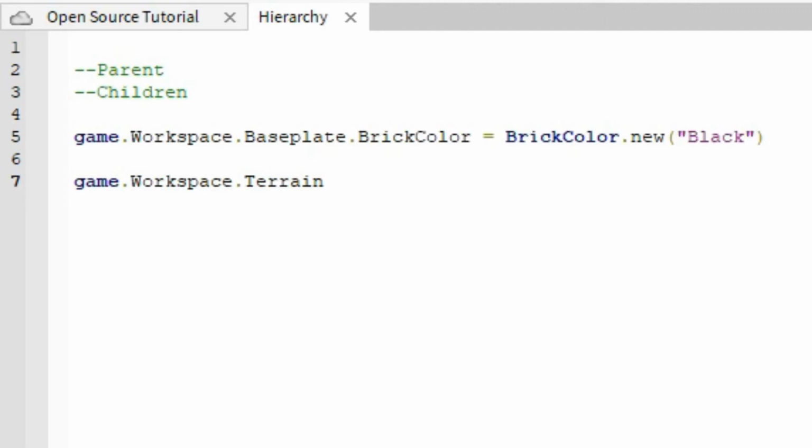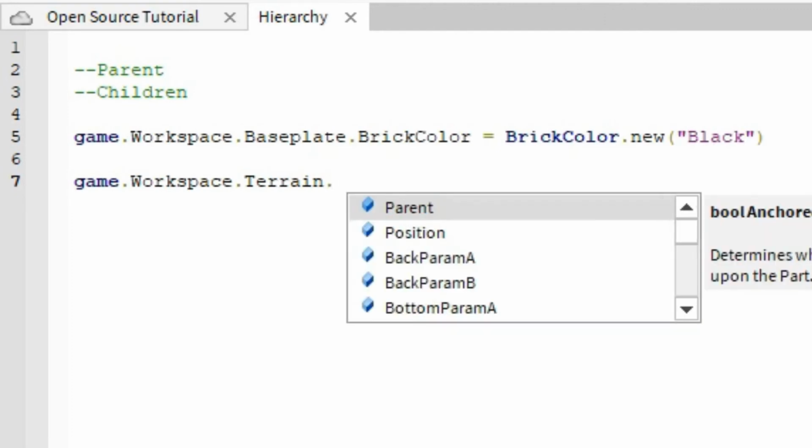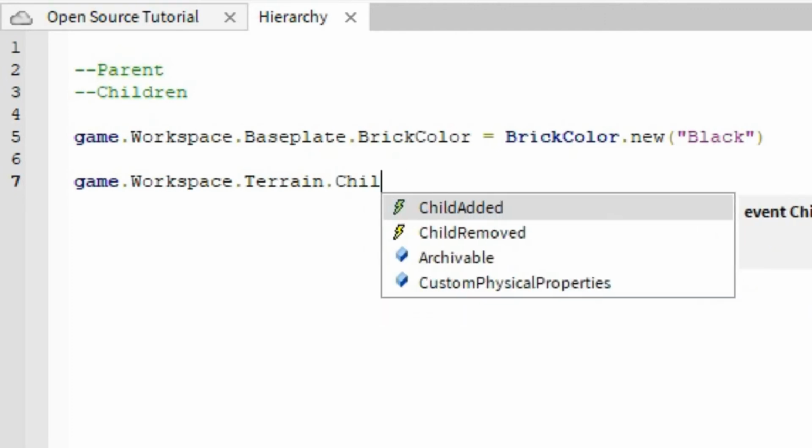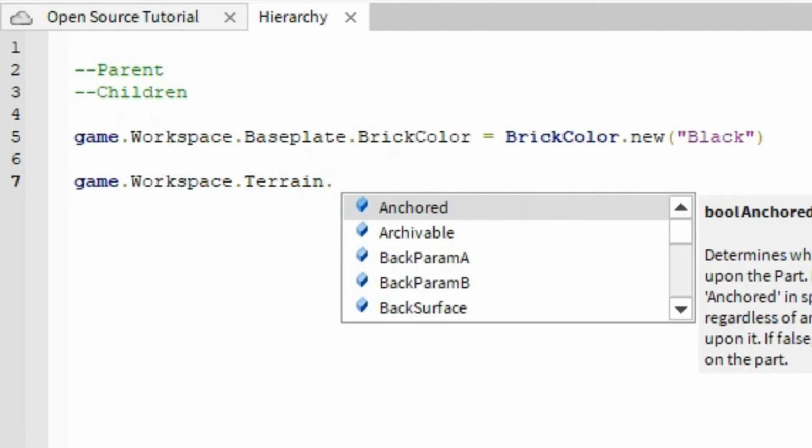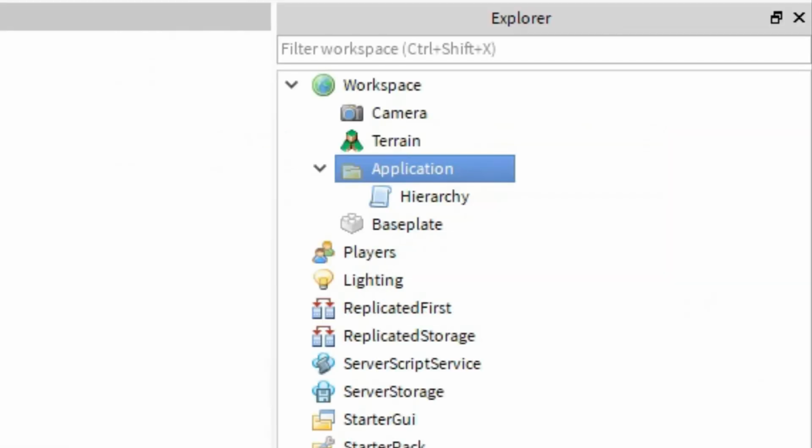And if you want to get the parent of something, you can just write .parent. Now you can't do .child because there are different children. For example, inside of the workspace there's the camera, the terrain, the application folder, and the base plate. There's 4 different things, so you can't just write child. But you can write .parent because there's always only one parent. You can't have multiple parents.